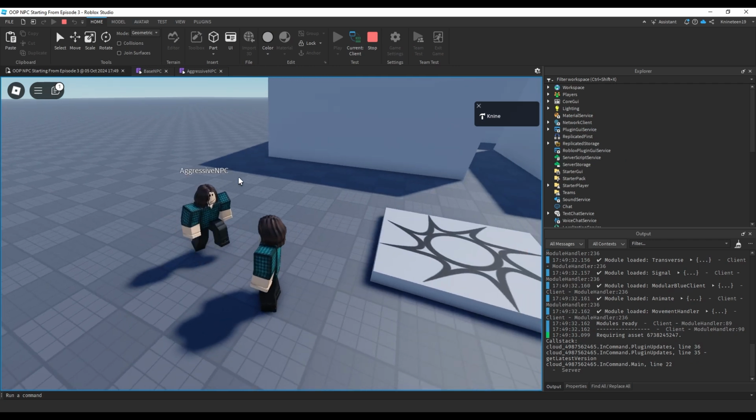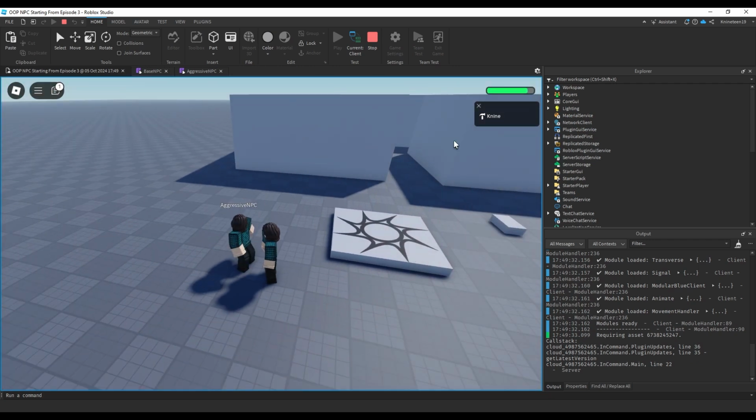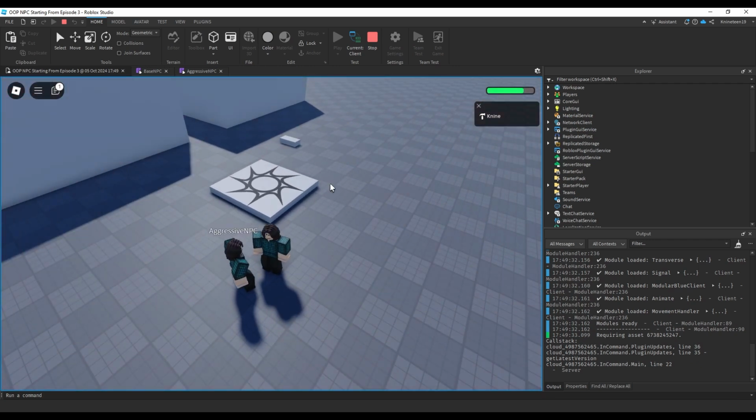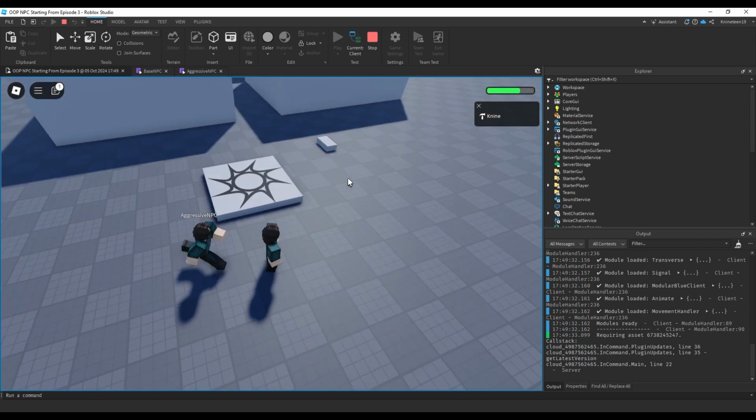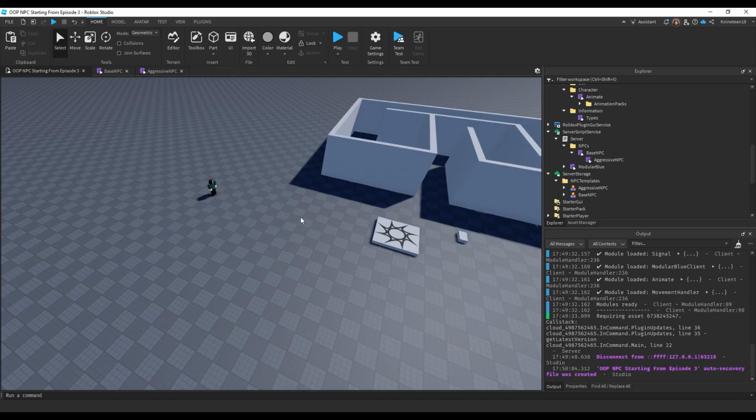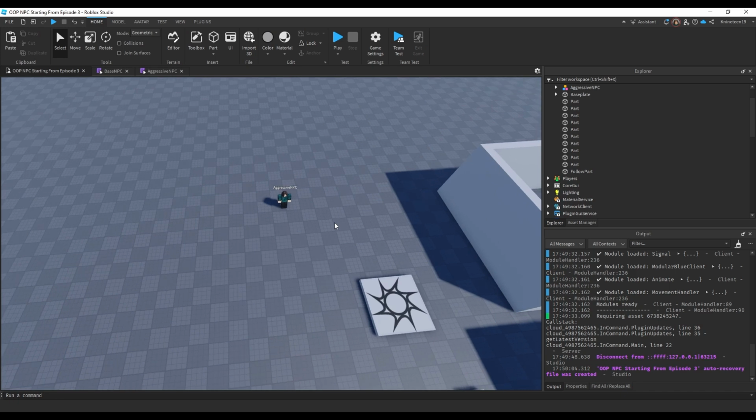It may not always do every second, but once he gets close enough, it'll run that function. You can see it's dealing damage to me. Not very much damage, obviously, but dealing damage. It seems like it's working fine. It's doing it every second. Anyway, this is pretty much the end of this episode.